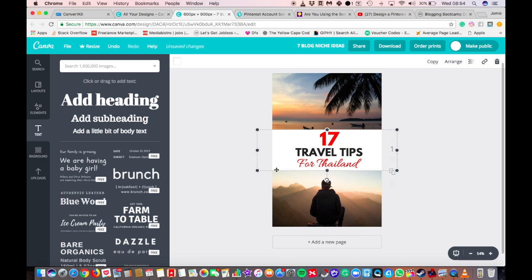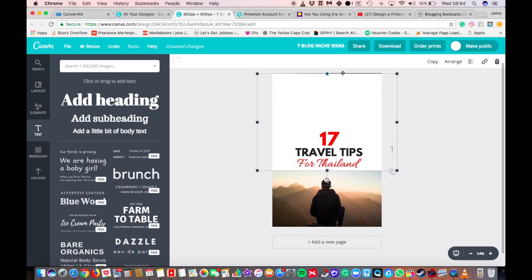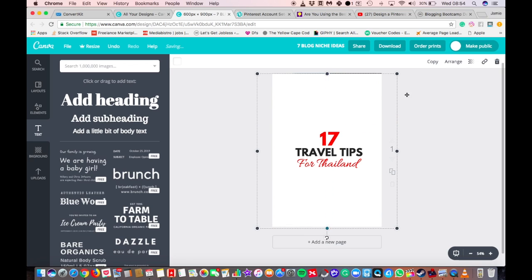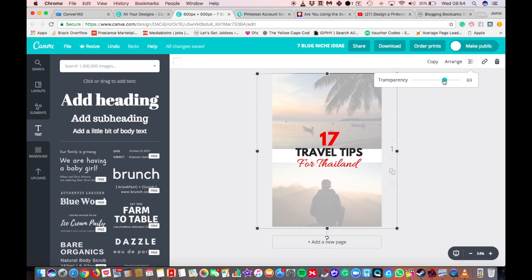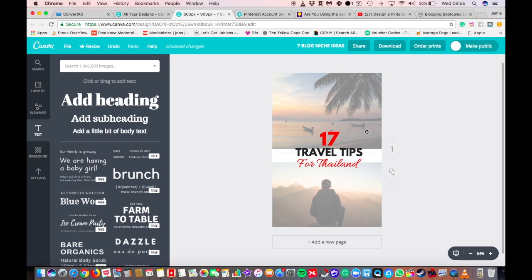You can do a box in the middle. Sometimes what I like to do is make an image full screen like this, and in the top right hand corner you've got this transparency setting. You can make this transparent, and it creates almost like an overlay.